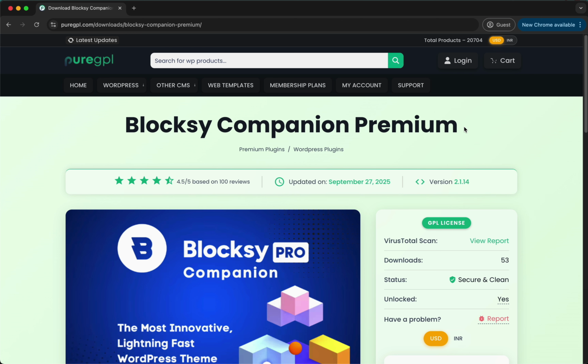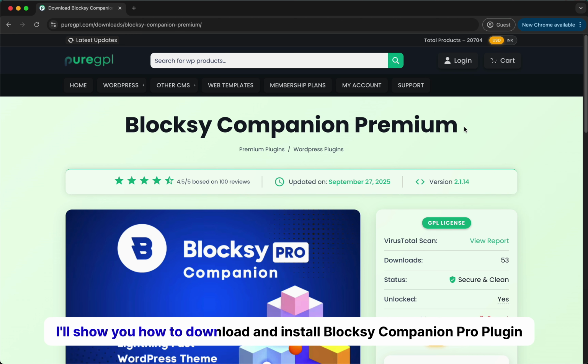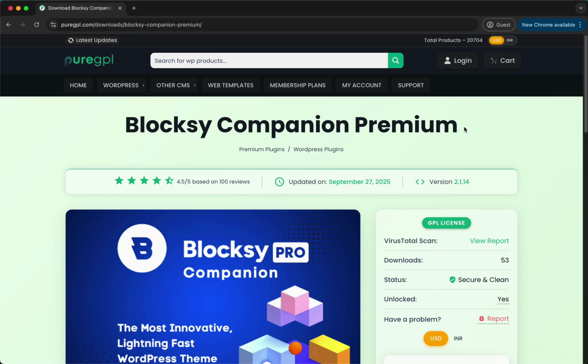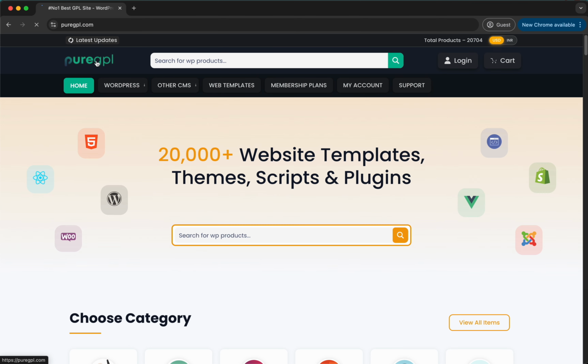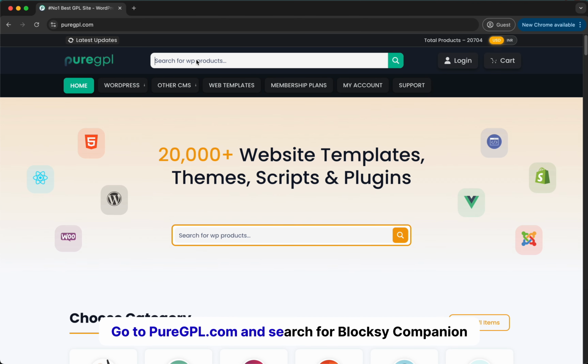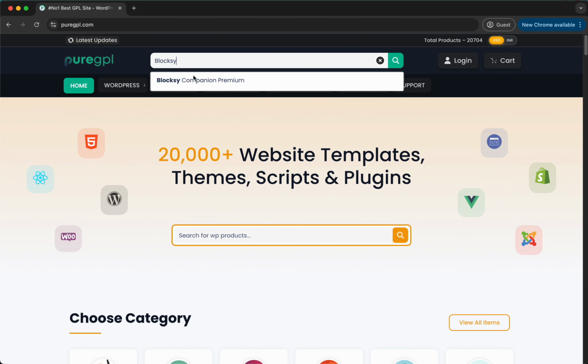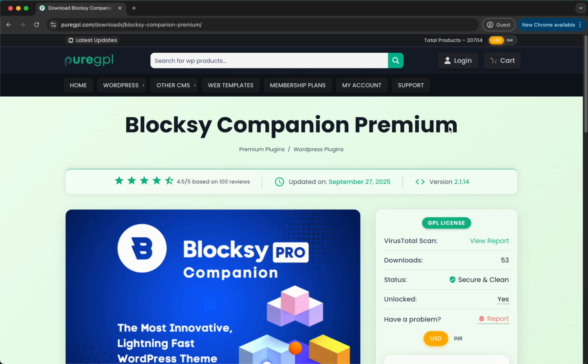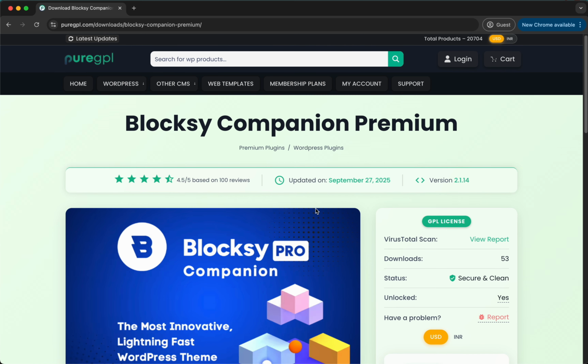In this quick tutorial, I'll show you how to download and install Blocksy Pro Plugin from PureGPL on your WordPress website. Go to PureGPL.com and search for Blocksy Companion. You'll see the product name, the newest version, and the date it was updated. This way, you always get the latest one.